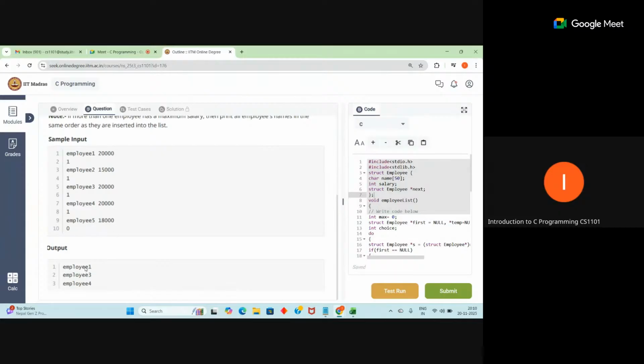So more than one employee is having the maximum salary. So we have to display them in the order of their insertion order. So first we have inserted employee 1, then 3, then 4. So in that order we need to display. So that is the problem.